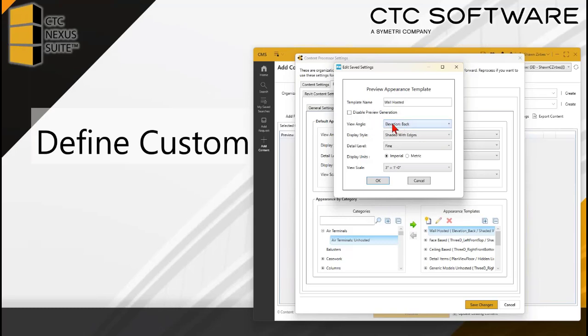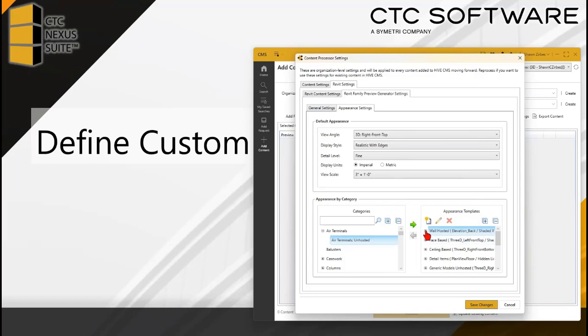But anything that is actually wall hosted is going to show elevation back orientation. Again, shaded with edges, I mentioned that before. Fine detail level, 3" equals a foot, so I have that explicitly set. And in here, you'll notice that everything that had a wall hosting type associated to it is in this list, for pretty much every category that could possibly be wall hosted.